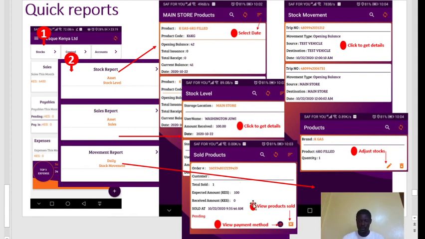If you click on this icon here, the one that looks like a box, it will show you the products that were sold. Then if you click on the next one, it will show you the payment method that was used. Was it M-Pesa or bank or cash?